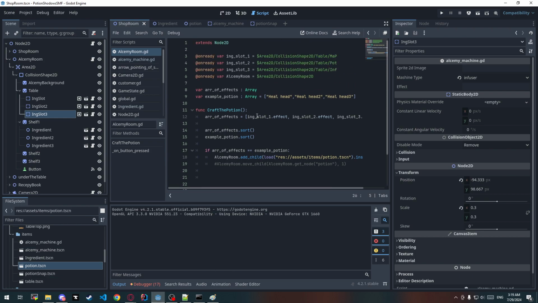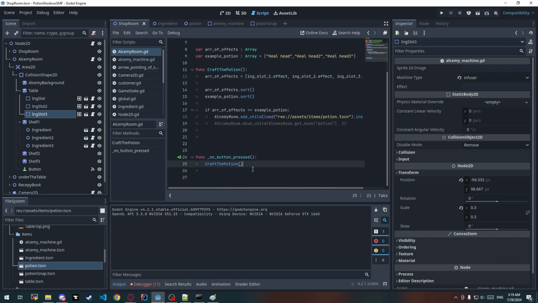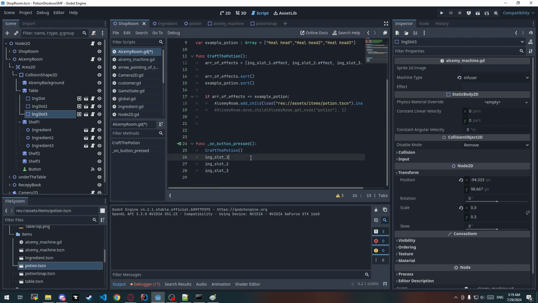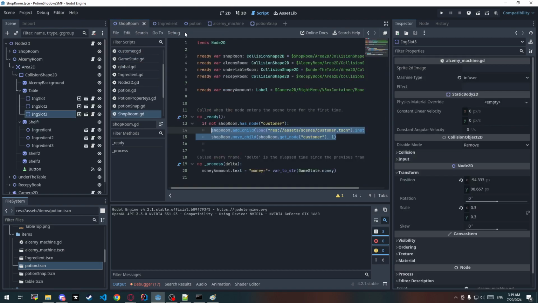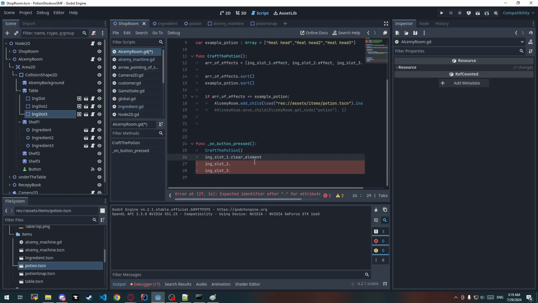I think I'll go the easy way now. Don't think I have to do something this crazy. Automate free slots. Clear. How did I call this? Clear element. Clear element. Will this work? I'll try this.